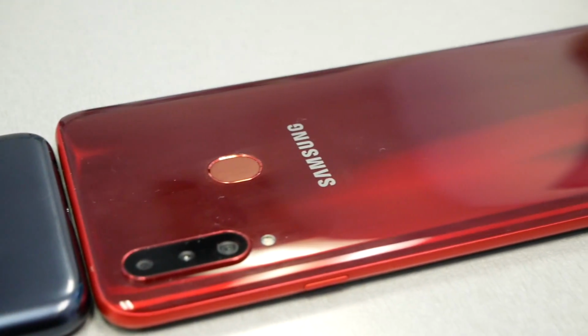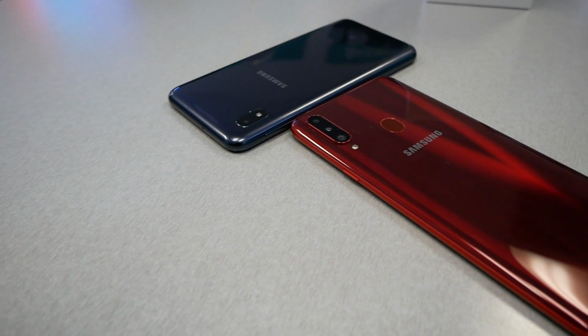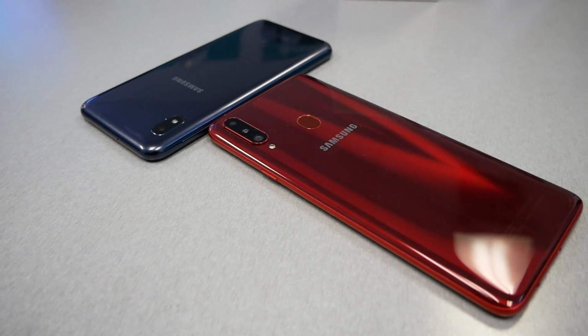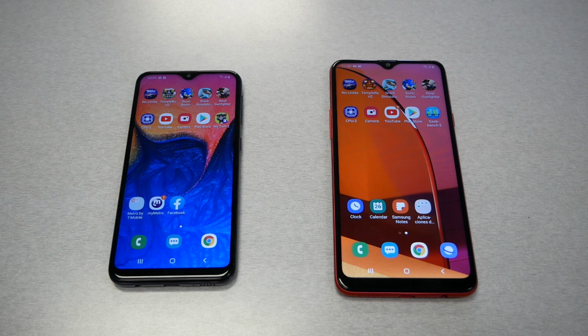Now let me explain to you how the speed test is gonna work. Normally we run 5 different stages. In this speed test we're gonna shrink them to 4 different stages because the A10 doesn't have fingerprints.